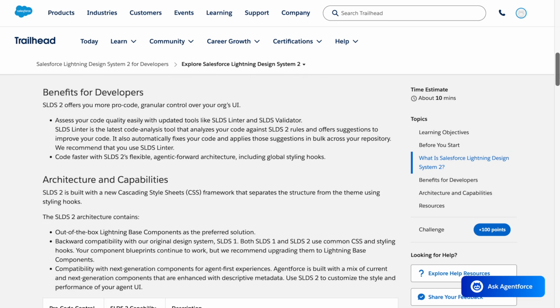Benefits for developers. SLDS2 offers you more pro-code, granular control over your org's UI. Assess your code quality easily with updated tools like SLDS Linter and SLDS Validator. SLDS Linter is the latest code analysis tool that analyzes your code against SLDS2 rules and offers suggestions to improve your code. It also automatically fixes your code and applies those suggestions in bulk across your repository. We recommend that you use SLDS Linter. Code faster with SLDS2's flexible, agentic forward architecture, including global styling hooks.